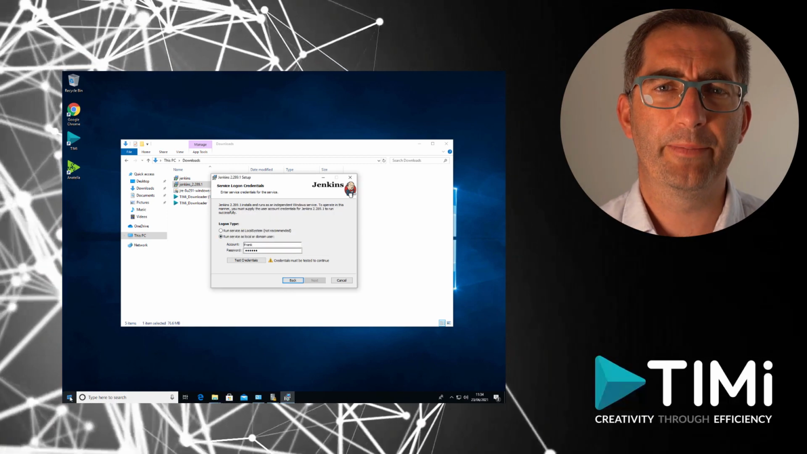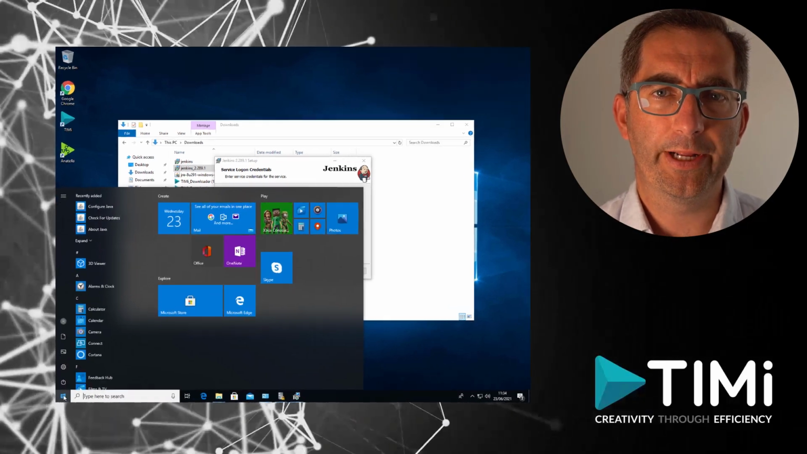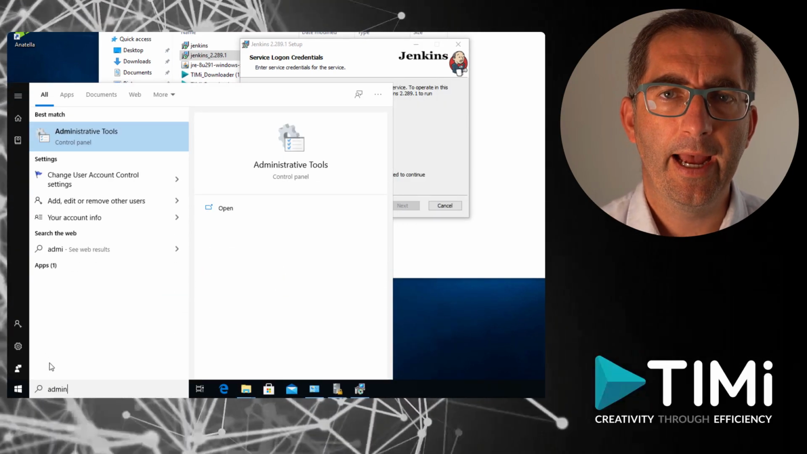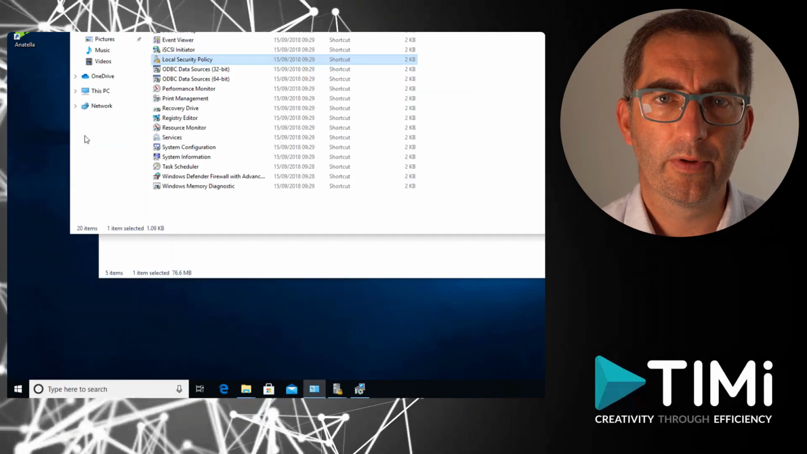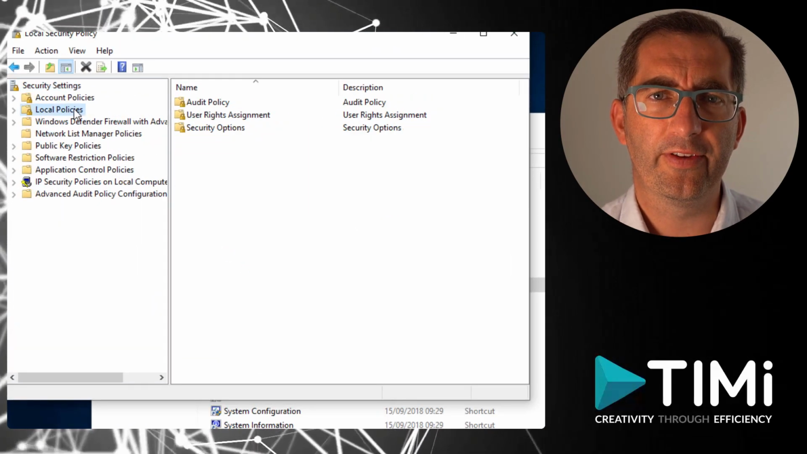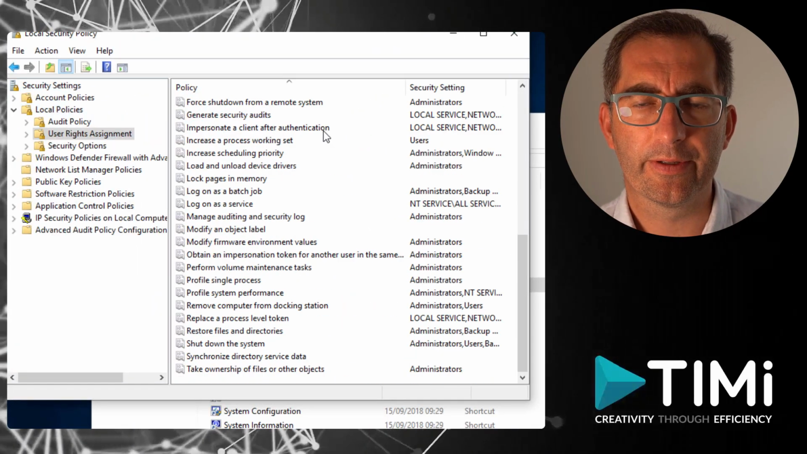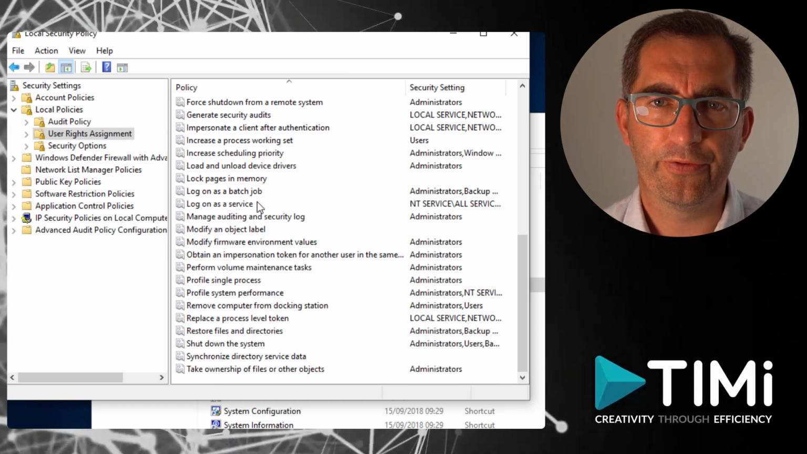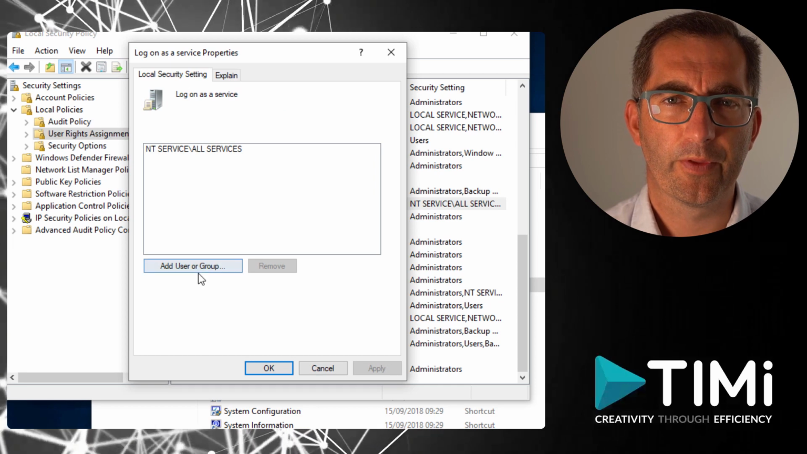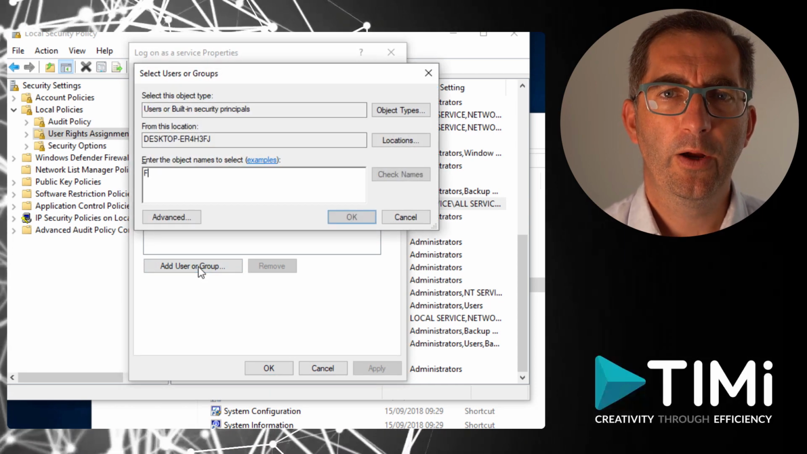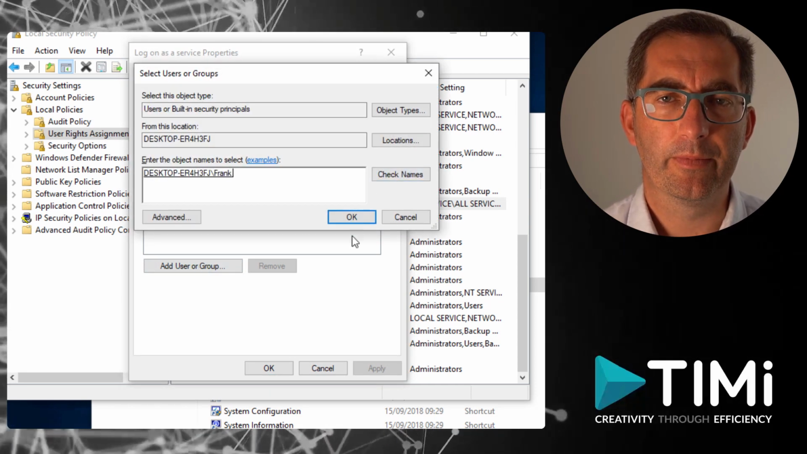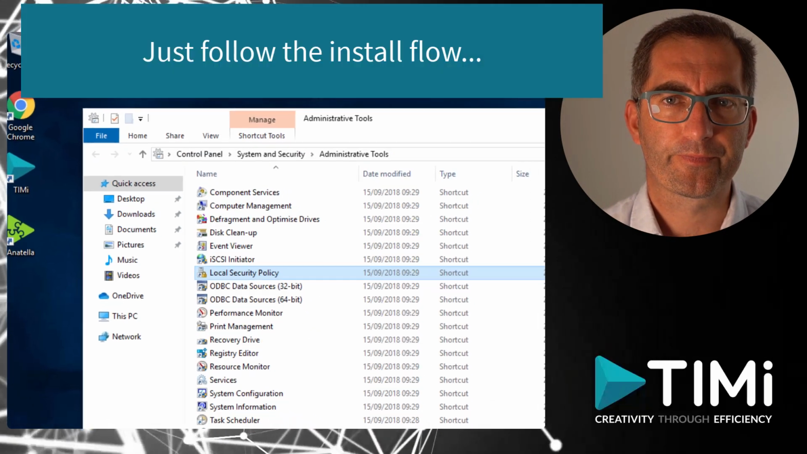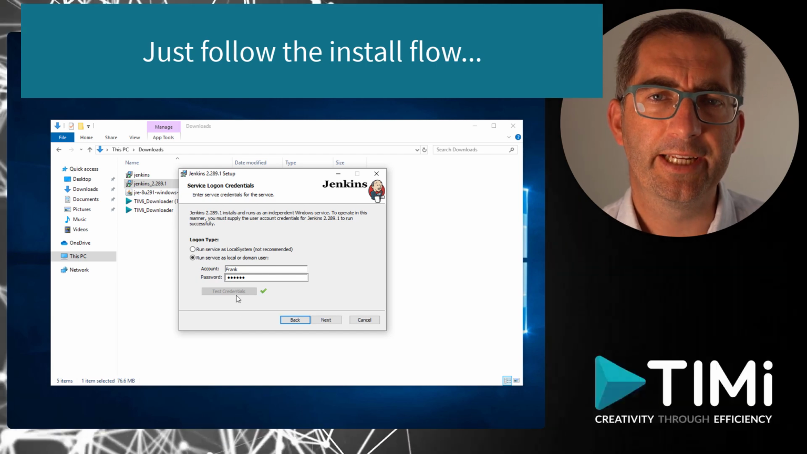First, we need to go to the administrative tools. What I do is typically just go to the start button and start typing administrative tools. There we go to local policies and select user right assignment. In the list on the right side, look for log on as a service and double click. Now you get a pop-up window where you can enter a username. Enter your username here and press OK. Now we can go back to the Jenkins installation.